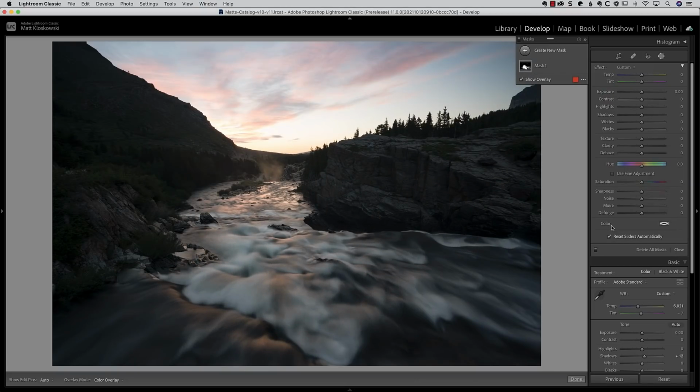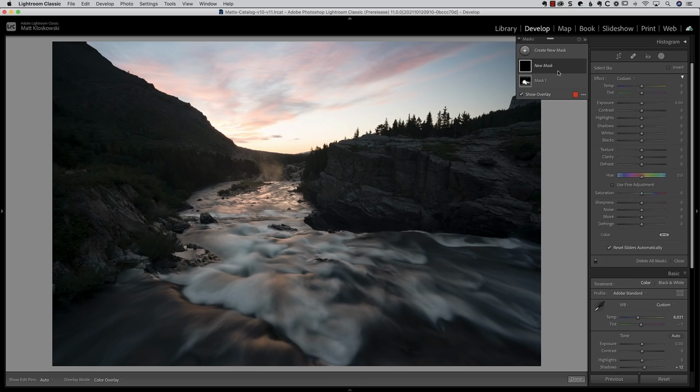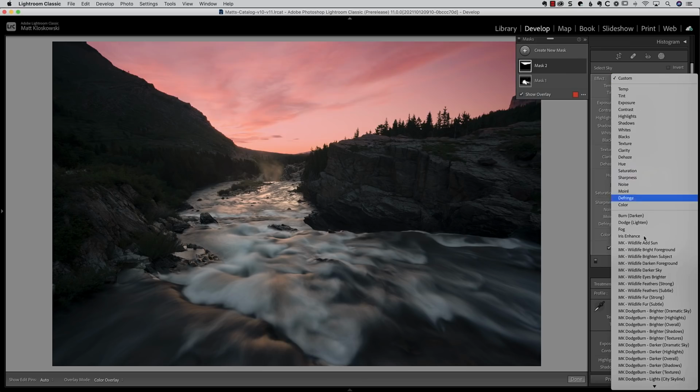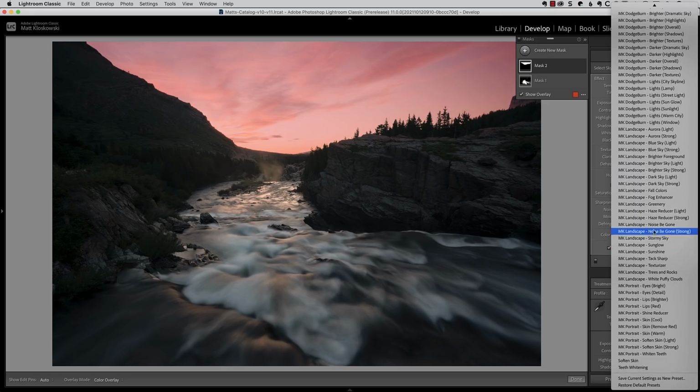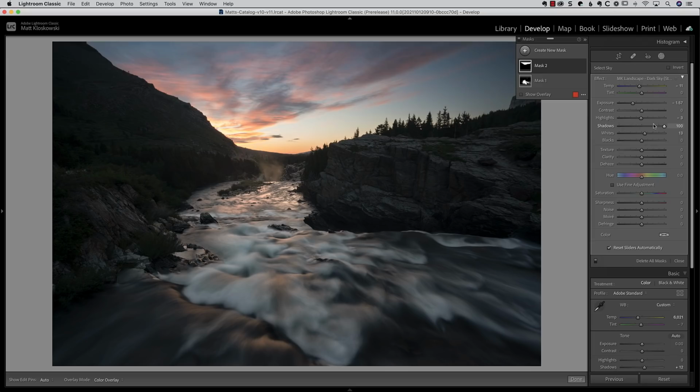Revisiting an older example where I selected the sky a different way, let's do it using the new way. So I've already got a mask here for the foreground where we did some luminance changes. I'm going to click on create new mask and we'll choose select sky. Give it a couple seconds, bam, done. I can go through my adjustments here. I'm just going to use one of my presets under landscape and use the darker sky, and then just maybe pull back a little bit on it here.